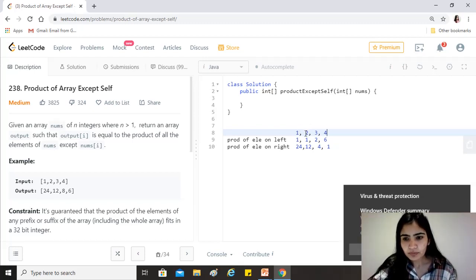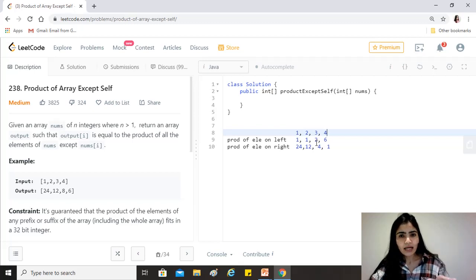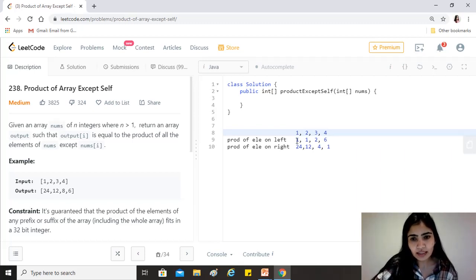So for 3, we can calculate it like this: 1 is the product of elements to the left of 2, and 2 is to the left of 3. So we multiply 2 by 1, and that gives us 2, which is the product of elements on the left of 3. Similarly for 4, we do 2 multiplied by 3, because 2 is the product of all elements to the left of 3, and that multiplied by 3 comprises all the elements on the left of 4, and that is why it gives us 6. Now, we would need an output array, so we can store this in the output array, right? We can create another array of the same size and just do this computation.